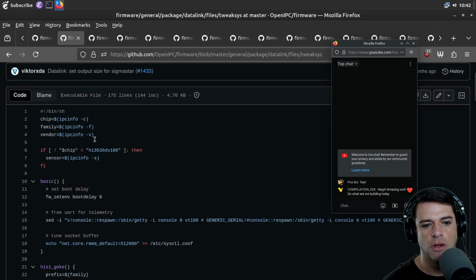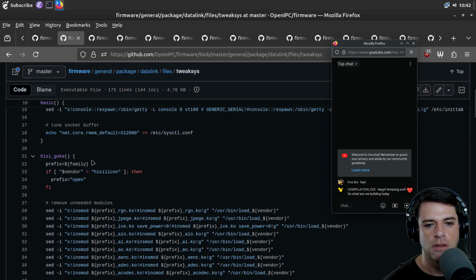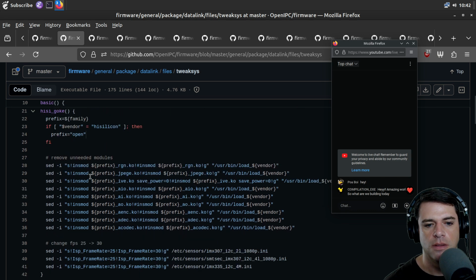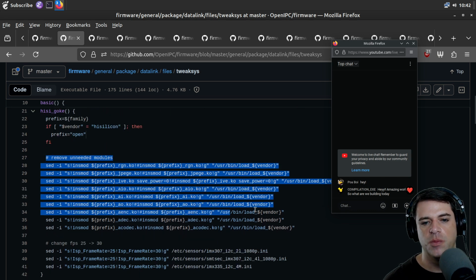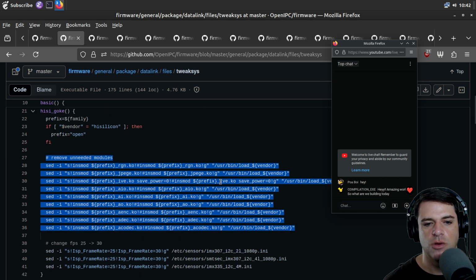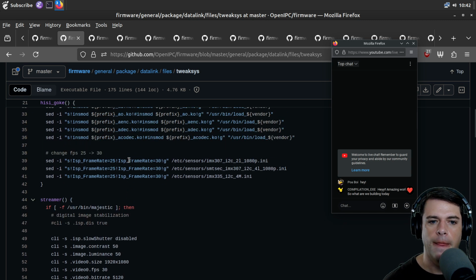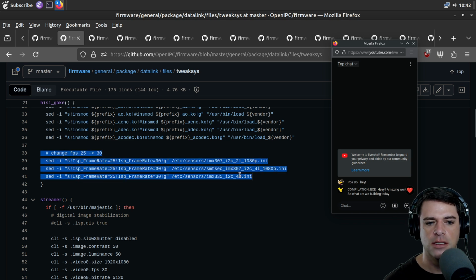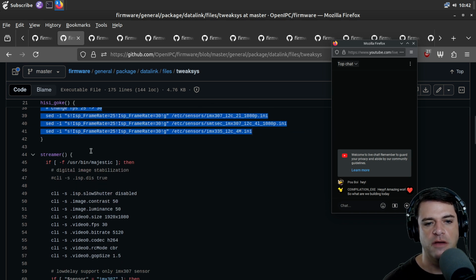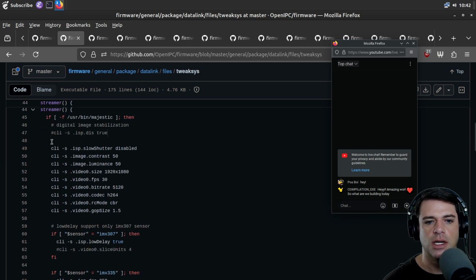I'm not sure. Okay, so I see Goke here. So if vendor is open silicon, then prefix equals open. And then we're going to do a bunch of replacements with sed. Or rather, I guess we're removing unneeded modules using sed. And changing the frames per second using sed. And then we have some streamer thing that's going to do what?